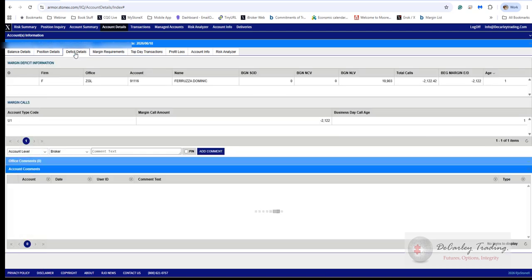Next, we'll click on deficit details. This is a wasted tab for most of you. I would just skip right over it. But if you were on a margin call, this is where you could see the details there.